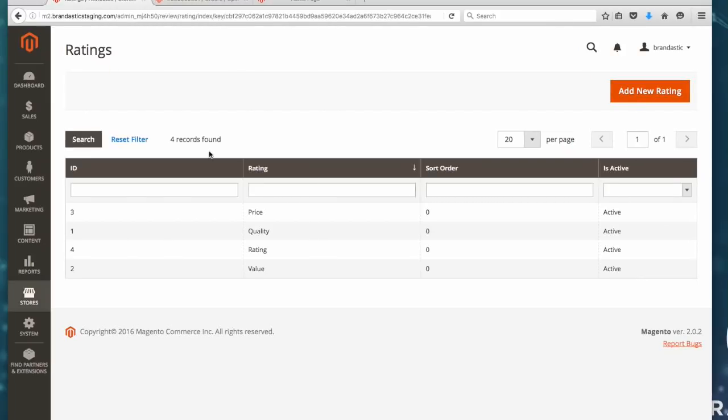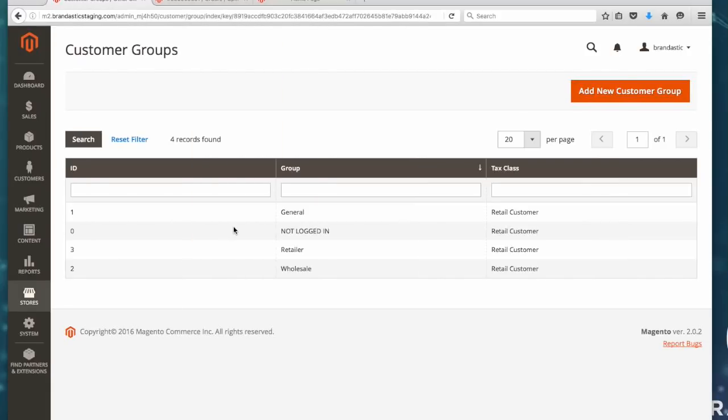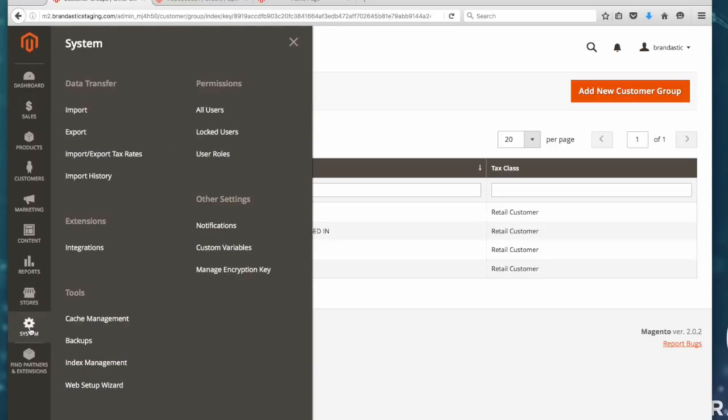You have similar options with ratings, depending on how you wish people to rate your products. Customer groups allow you to segment your pricing, potentially which products are viewed, and how promotions are applied based on where the customer fits into your business. And in the system menu, you'll see you have many options for configuring or managing data in your base Magento install.